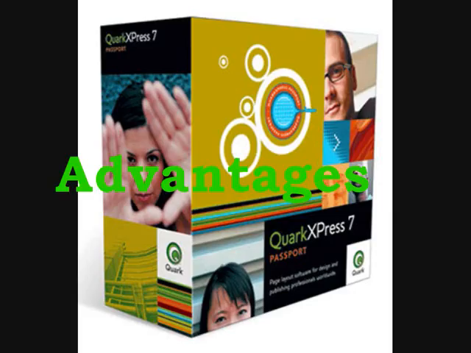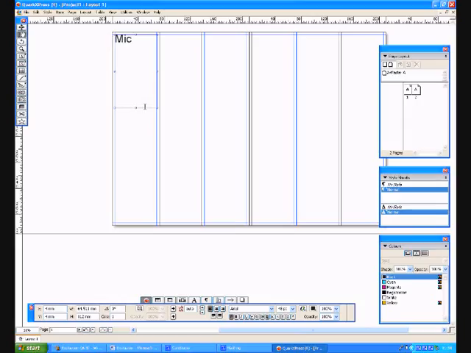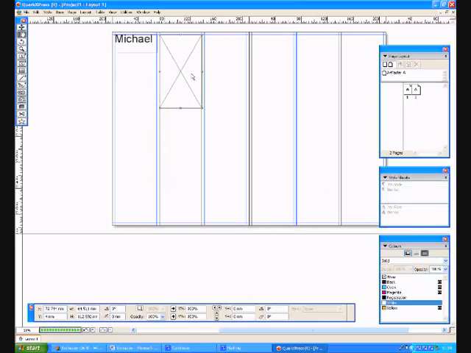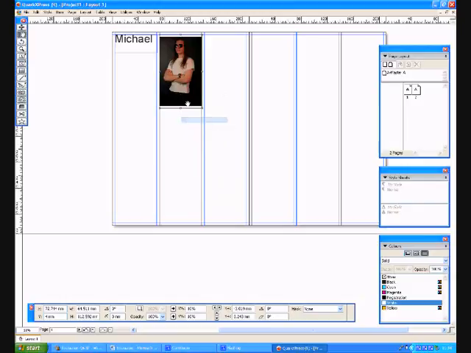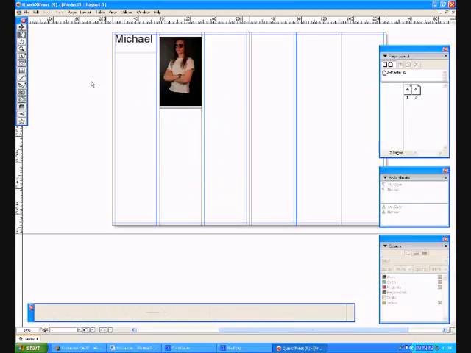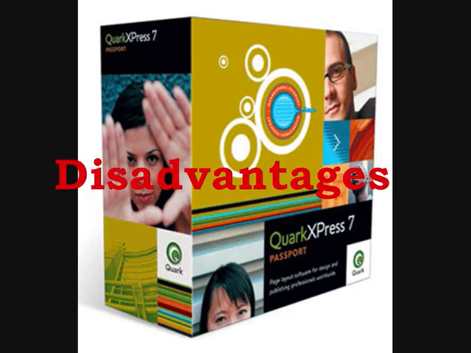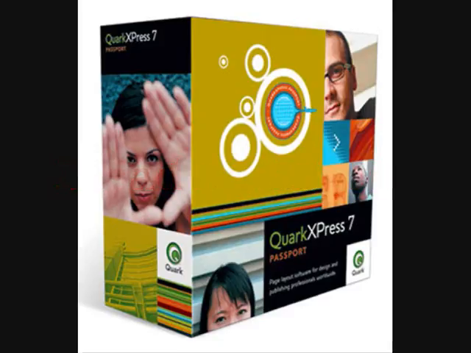Advantages of Quark 7.0 is that you can edit text and images really easily without having to click on individual layers, like I said just then, I used for my double page spread. Disadvantages of Quark 7.0 is that the effects you can add to images and text aren't as good and complex as the ones on Photoshop Elements 5.0.